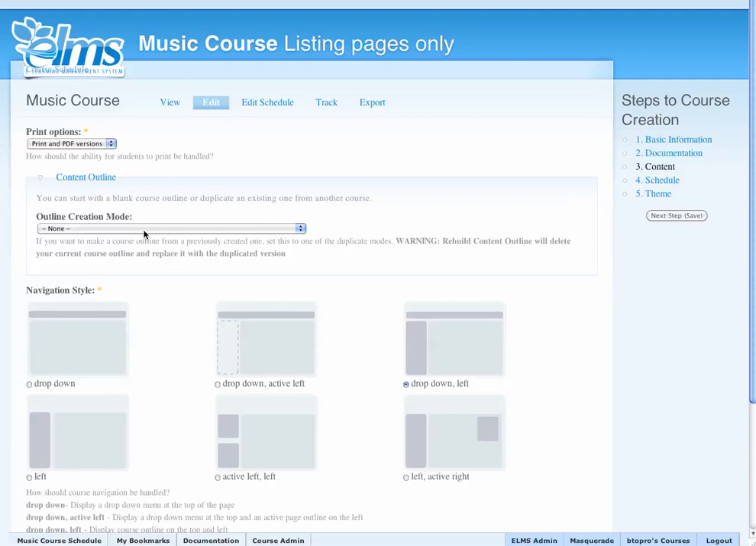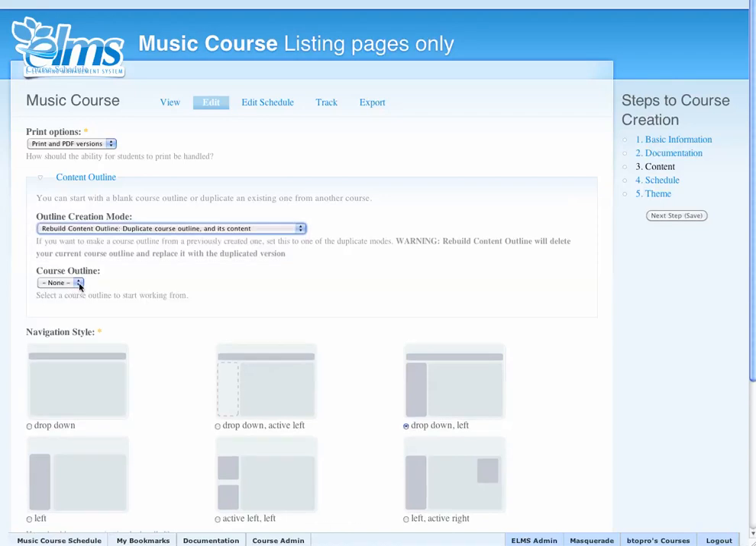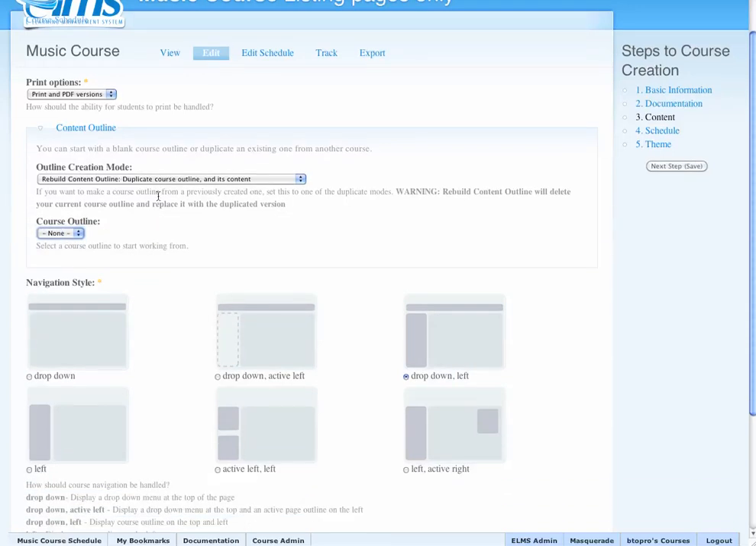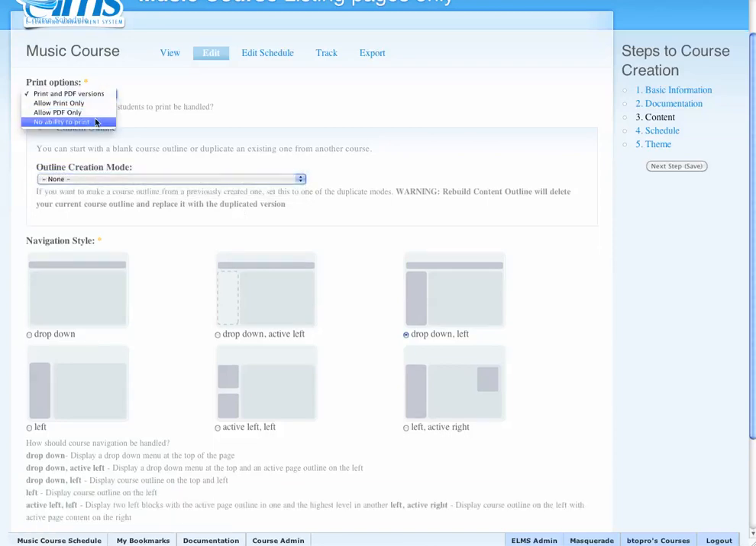So documentation, let's go to content. So I have my current content outline, and I can always rebuild it, but again, I don't have any additional outlines at the moment. As you build more and more of a course catalog, and I'm going to show this later, you can actually build off of another course. So there's rebuild content outline, duplicate course outline and its content, or you can just take the structure of another course and clear its content out. Print options, we can change these after the fact as to whether it displays PDF or print forms at all, or even both of them.